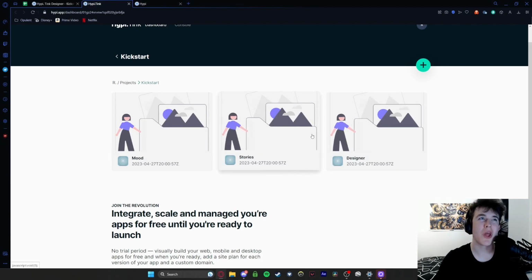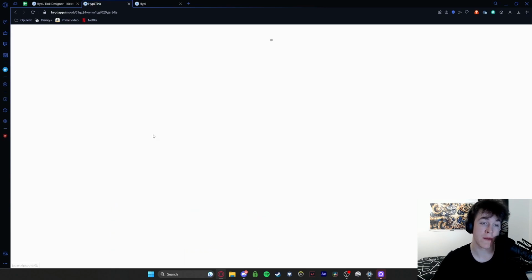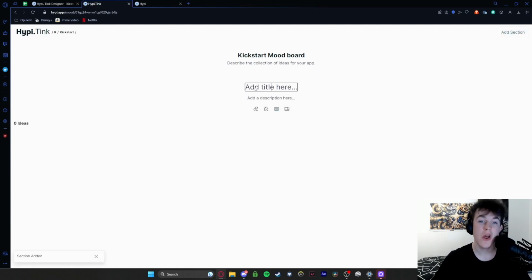Now this determines really how you want to plan your website. Essentially you have a mood board, stories, and the overall app designer. So the mood board is very simple. As you can see, you can describe the collections of ideas. So if I hit the add section button, you can add ideas for what your app's going to be about.